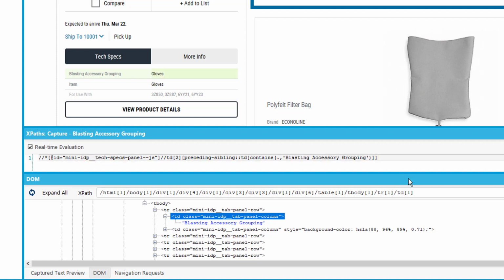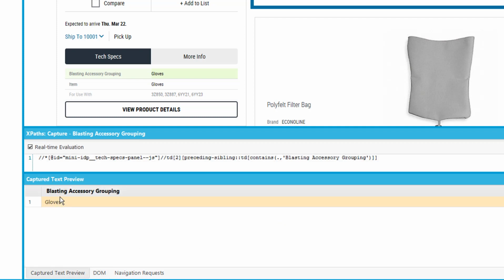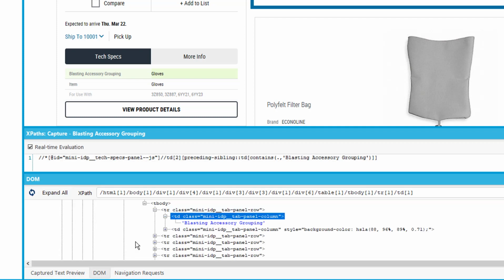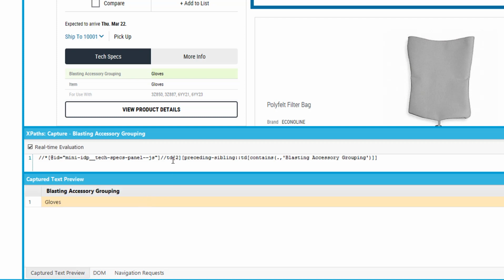Close double bracket. So once I do this, I can double check to see if it's still capturing the gloves, and it is. Now here comes the fun part. What happens if I eliminate this before the TD? Will it still pick up the gloves? Let's see.